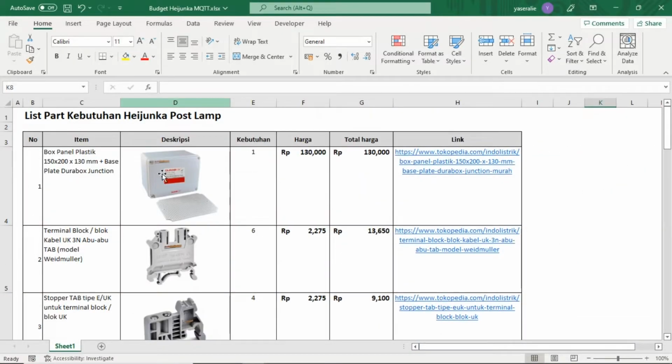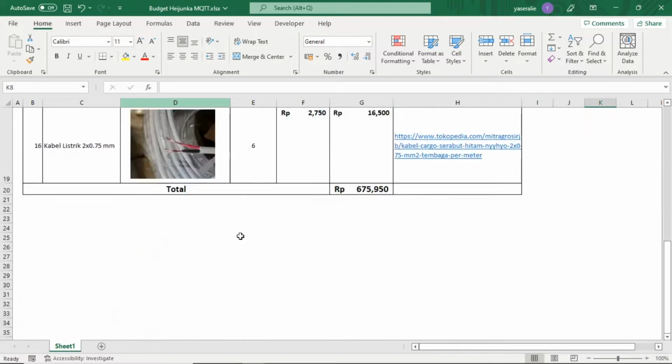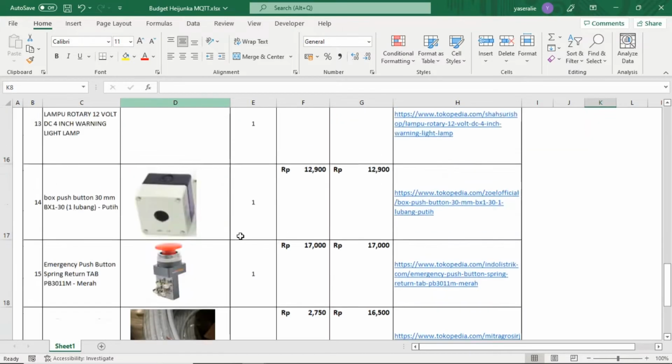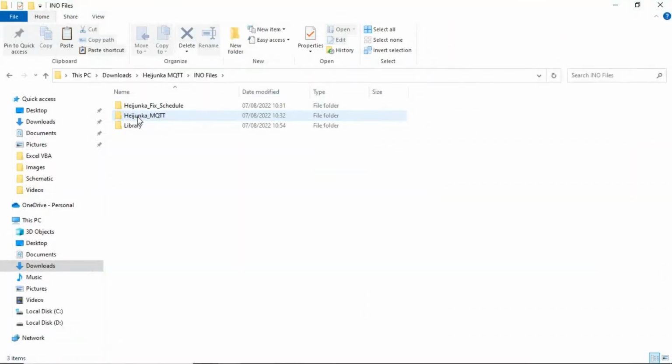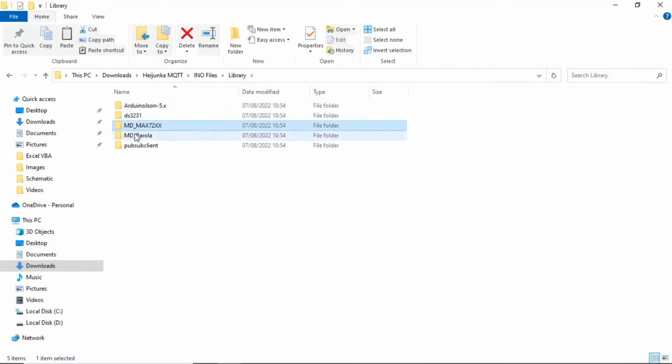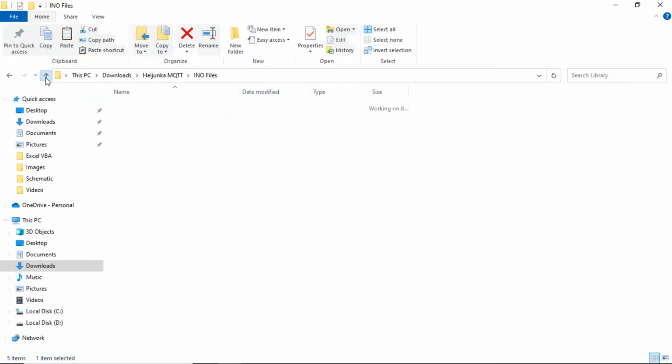This is the detail of the required material list, including the estimated price. This is the Arduino folder. Don't forget to copy all required libraries in the library folder into your local Arduino library folder. There are two types of Arduino codes, fixed schedule, and using MQTT to change the schedule.